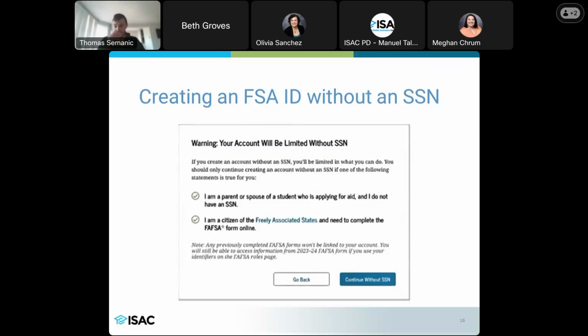So this is an individual indicating they do not have a social security number and they're trying to create an FSA ID. This is just a screen saying, all right, just know that your account's going to be limited, and these are the individuals that you should be if you're trying to do this, right?